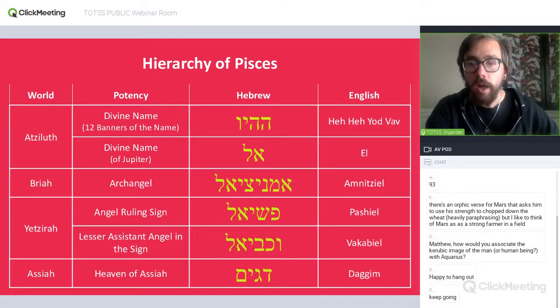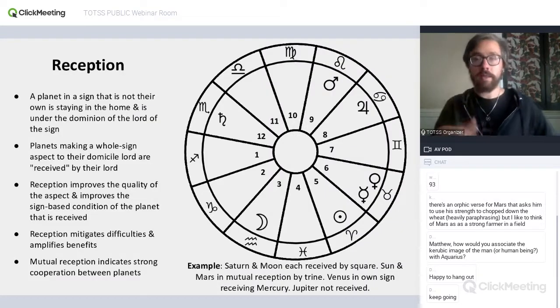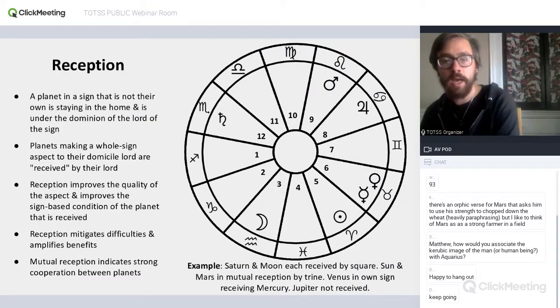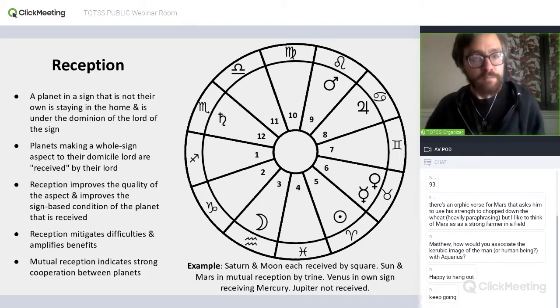Okay, all right, sure. All right, so there's a concept in delineating and understanding planets and signs that's called reception.